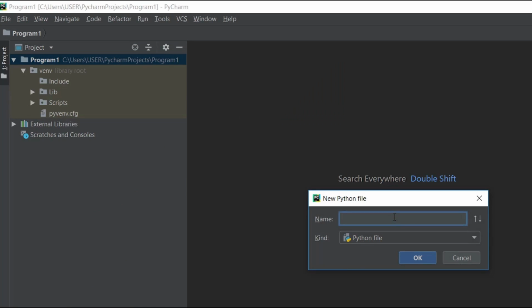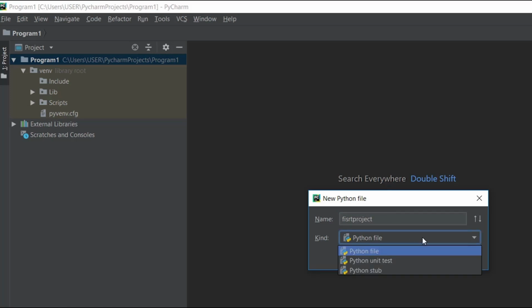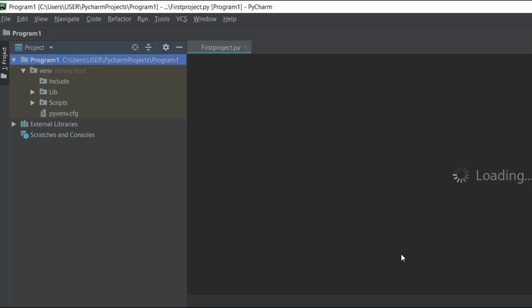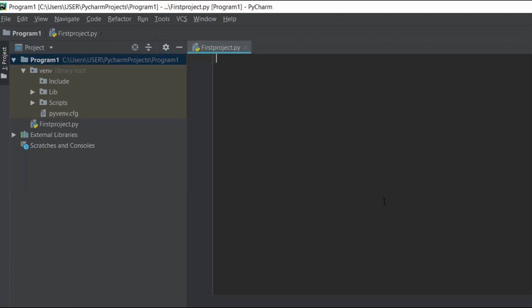I'm going to call this Python file first project. This is going to be .py because it's a Python file. So go ahead and type first project and hit OK. It will begin to create this. So now we have an environment where we can write something.